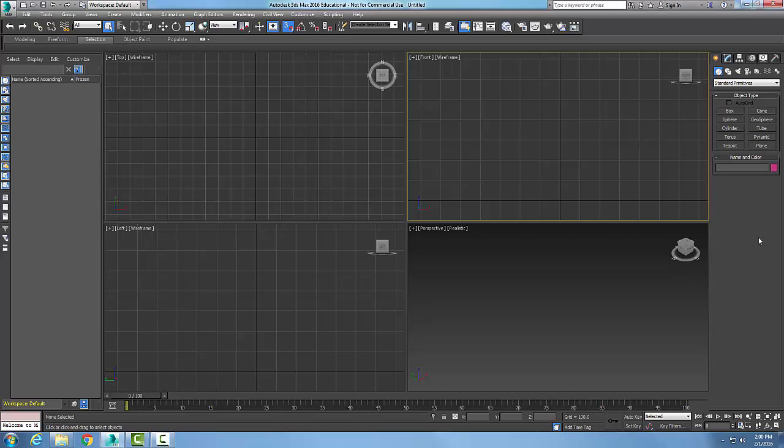Creating foliage. We can create foliage such as trees, etc. by going up to our command panel. We're going to go into our create tab, our geometry button. Instead of going to the standard parameters, we're going to hit the down arrow and go to AEC Extended. In the AEC Extended, we're going to pick our object type as foliage.